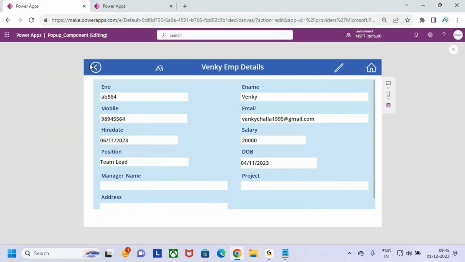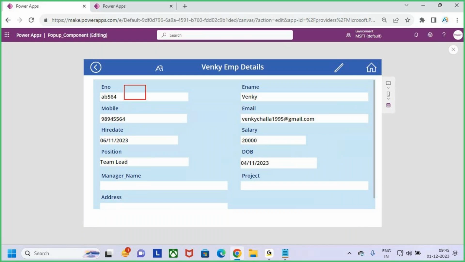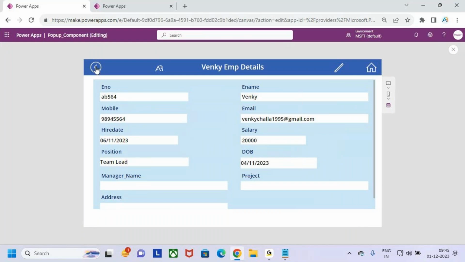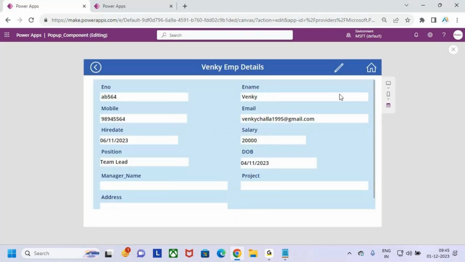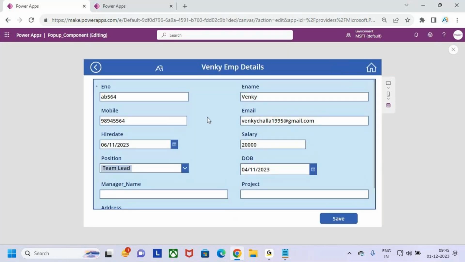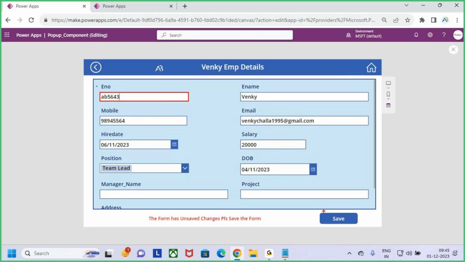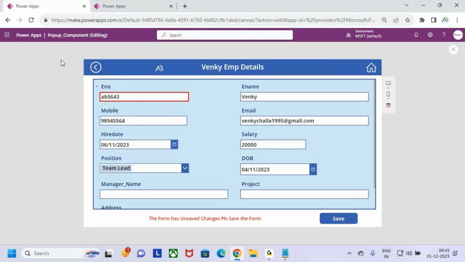Now just play. Now the form has no changes. When I click on the back button, it will go back. Now if I click on this arrow mark, it will display the complete data. When I click on the edit button, I am able to edit the data. I'm doing some changes here without saving the form, without clicking on the save button. I'm clicking on the back button.